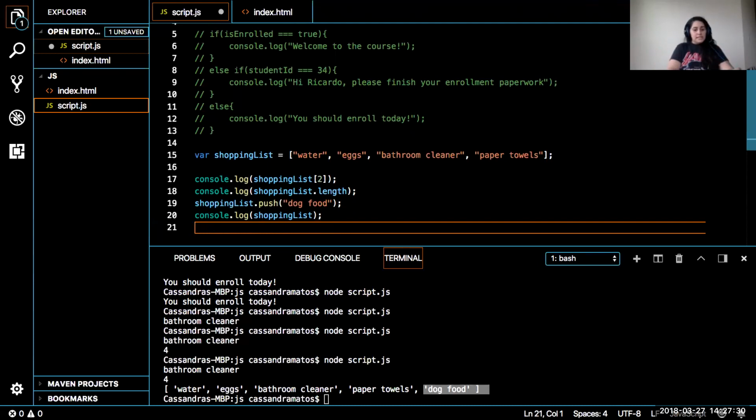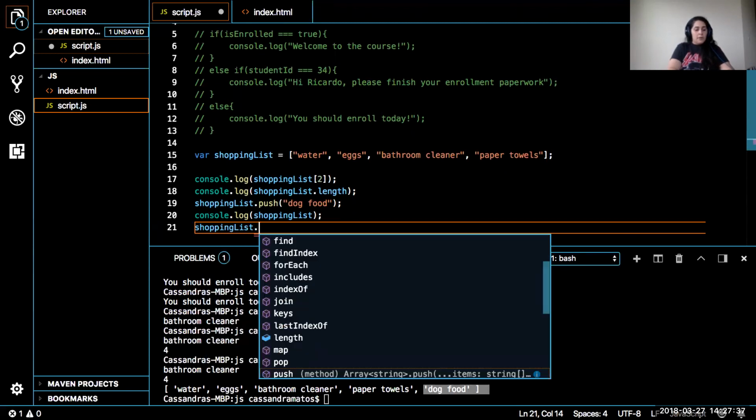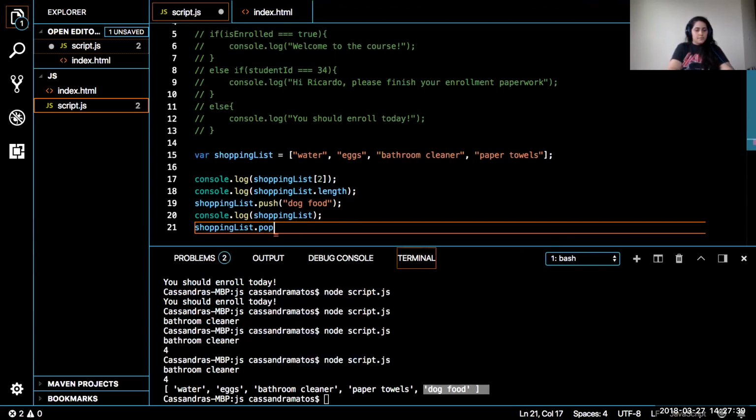Now, let's say you wanted to remove something. There is a method called pop. So shopping list.pop is going to remove the last item on your list. No matter what you put inside of here, it's always going to remove the last item of the list. So if I were to run this right now, it's going to remove the last item on the list, which is dog food that we just added.